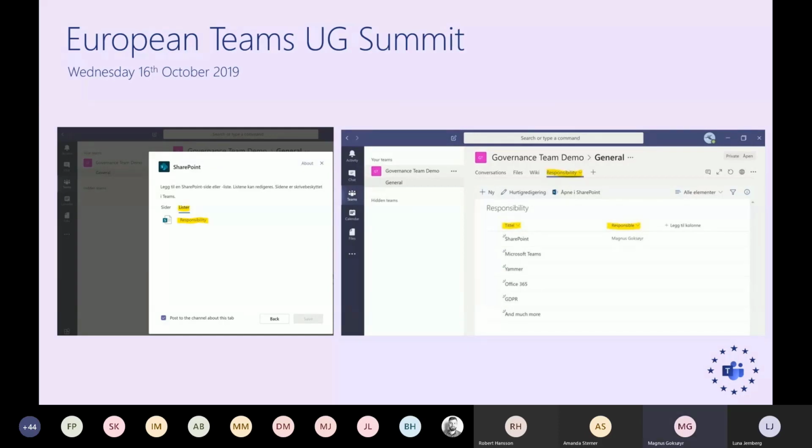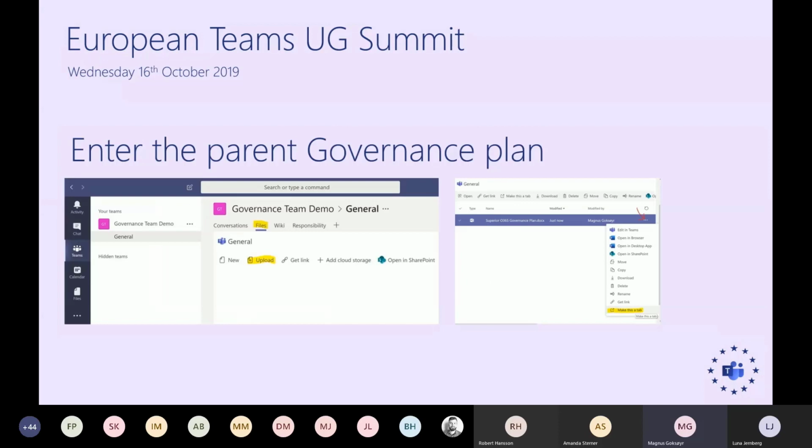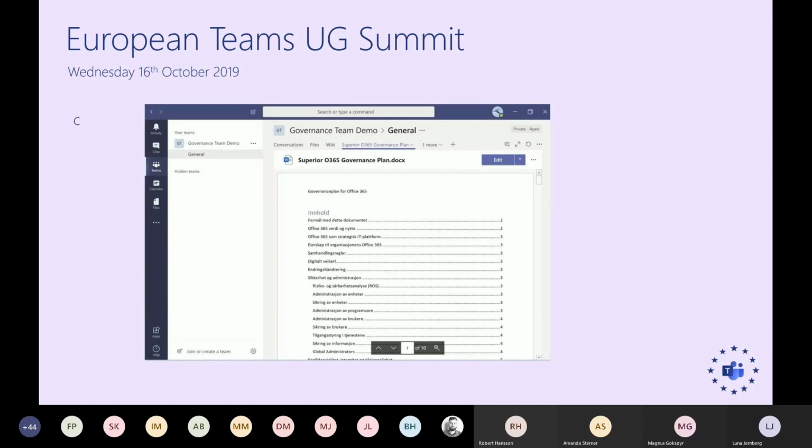So now let's head on to the next tab in the General channel, where we are going to enter the governance plan. And since the governance plan is also to be regarded as general information, therefore we place it in the channel General. So also here we click on the Files tab and select Upload. And when you have uploaded it, you press the ellipsis and choose Make it a tab. And as you see, we now have the governance plan as a tab in the General channel.